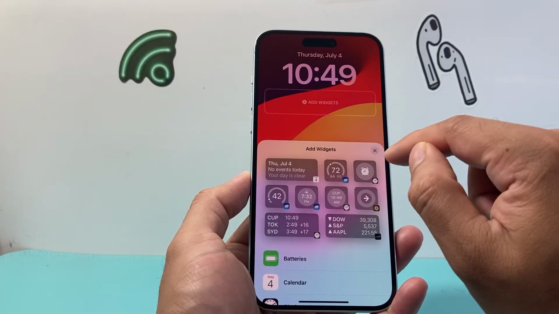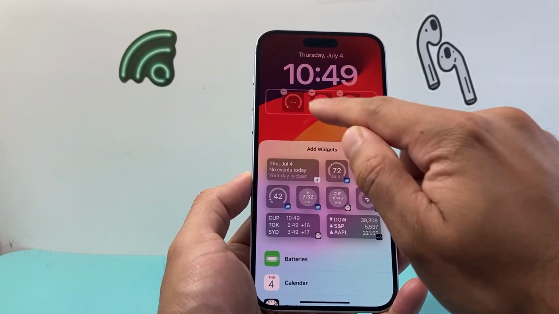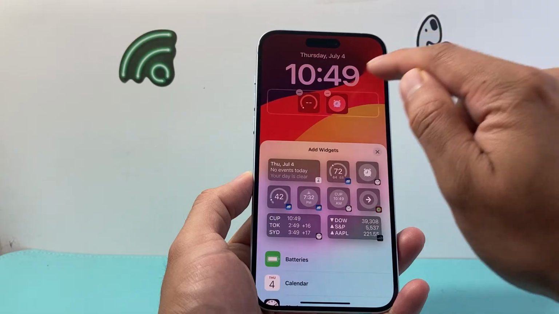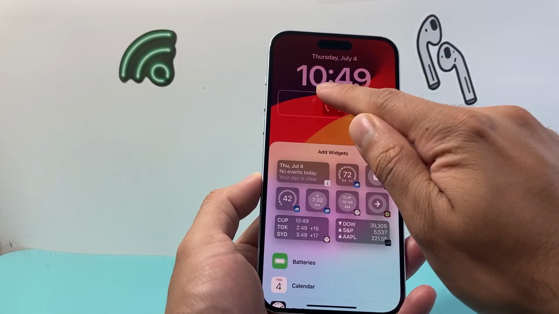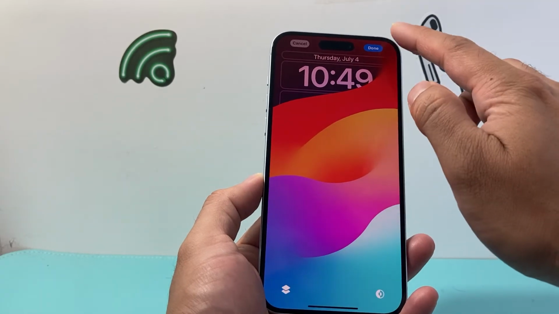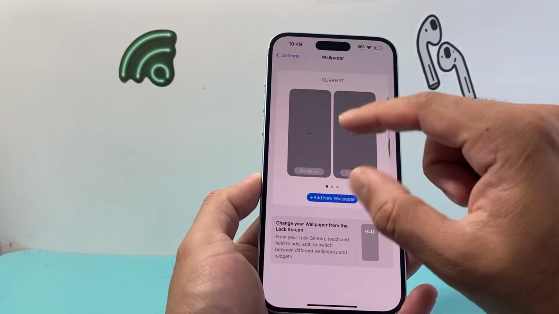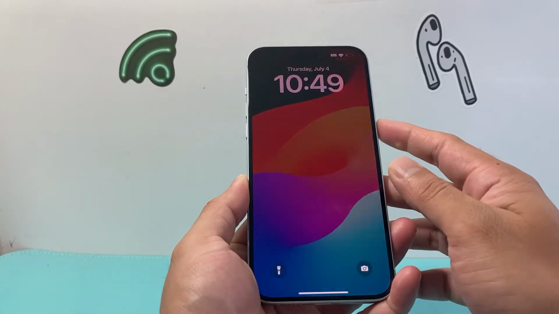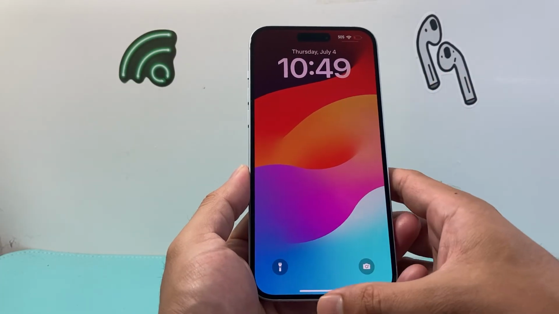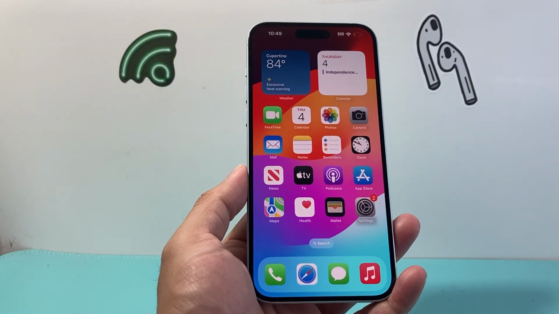As you can see here, there's no widget, but if there were a widget, it would be available right there, and you just click on the minus icon, and then it will remove or delete those widgets as well. And then you can hit done, and you will no longer have any widgets. So let's lock the screen, and we see there's no widgets here. So that's how you delete widgets on the lock screen and the home screen on your iPhone.